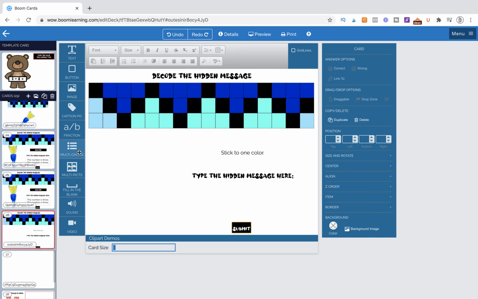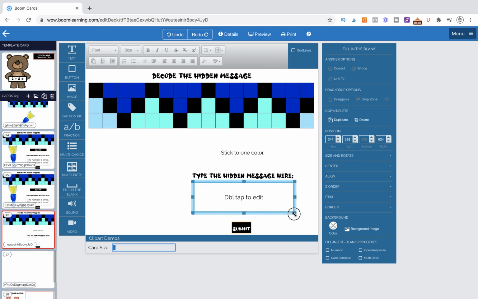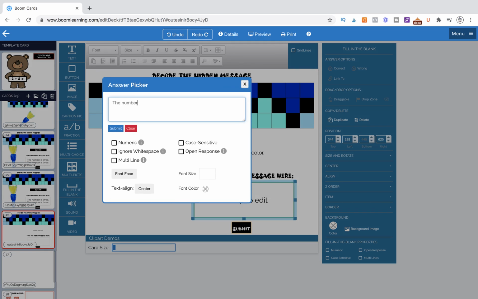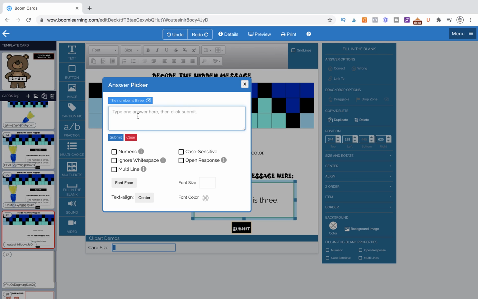Okay, so we're going to grab our fill in the blank first, and we're going to just stretch it out like this, and then we want to designate the answer. So the answer is, the number is 3. I'm going to put 1 with a period, even though there's not a period in the message, because I don't want kids to be marked wrong if they do it with proper grammar. So I'm going to do the number, the number is 3 without the period for those who are just following to a T and there's no punctuation. And I'm not going to worry about the capitalization of it or anything.